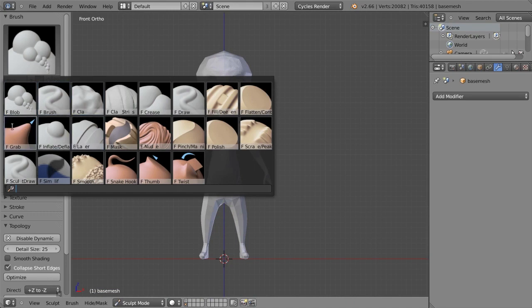The grab brush does not work. The thumb and twist brushes do not work. And so these ones, basically, you can use them with dynamic topology, but they're not going to tessellate the mesh as you're working on it. There's various reasons for this. I'm not going to go into the details just because I don't want to get them wrong, because I'm not exactly sure on the technical aspects of them.